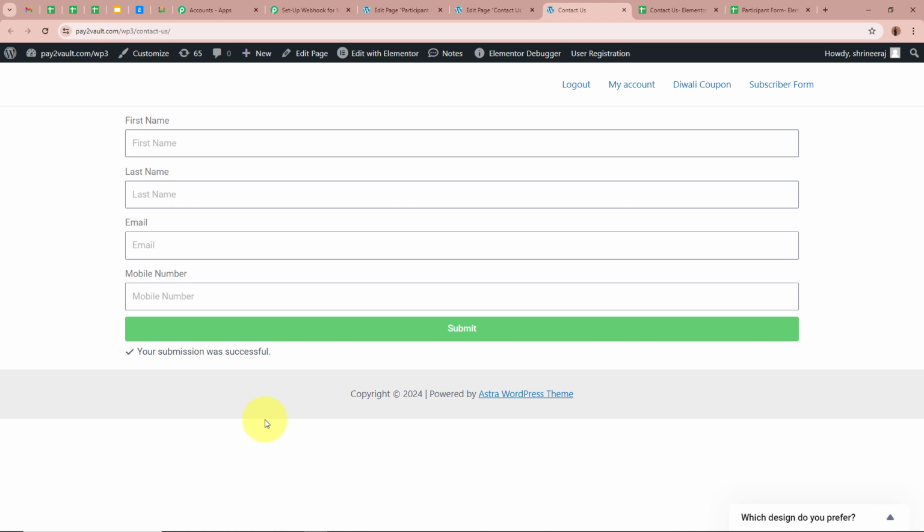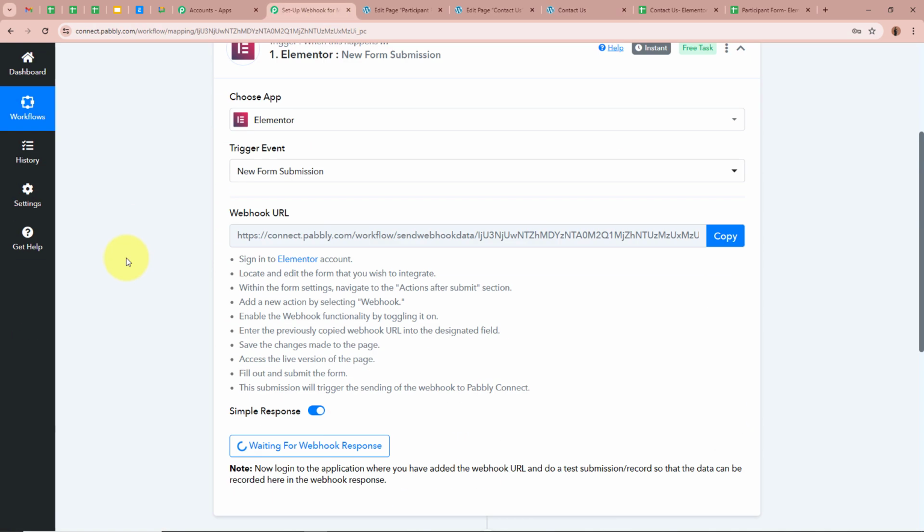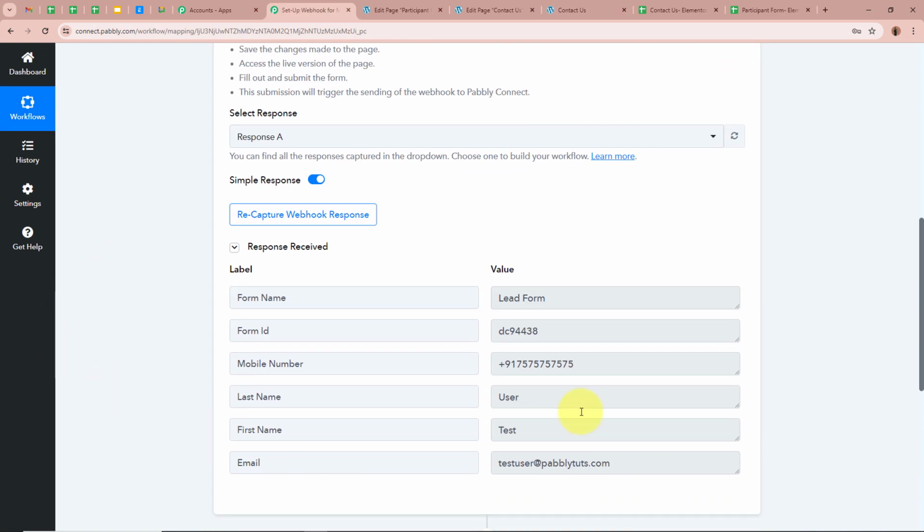So this means that we've successfully done a test submission. Now I'm going to open my workflow that I've created in my Pabbly Connect account, and check whether Pabbly Connect has captured the response of the test submission that we have done right now or not. For that, I'm going to open my workflow. I'm going to scroll down, and yes, as you can see right over here, a response is captured in our Pabbly Connect.